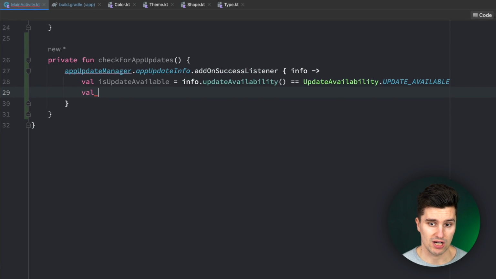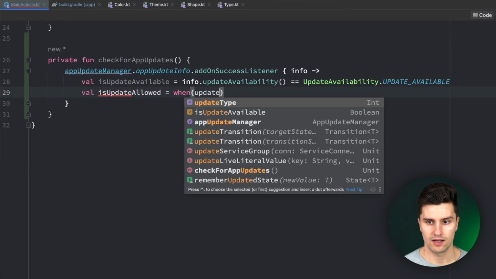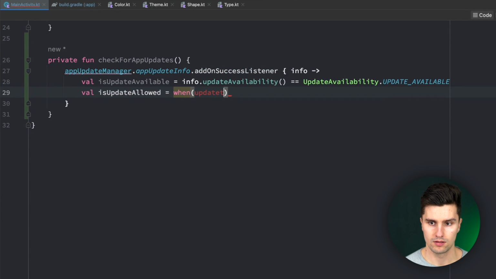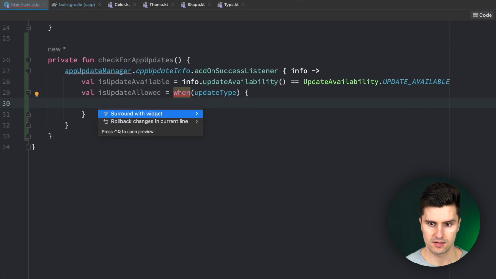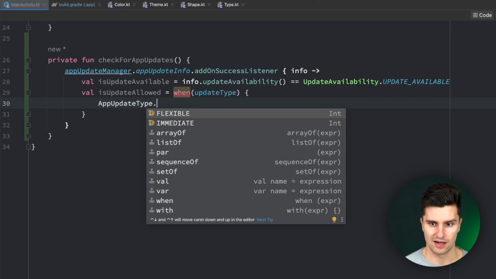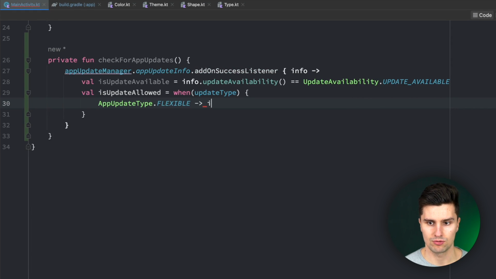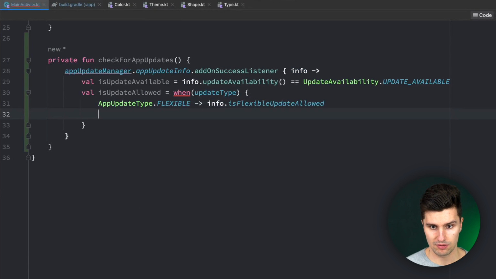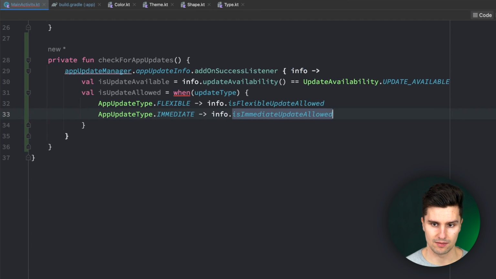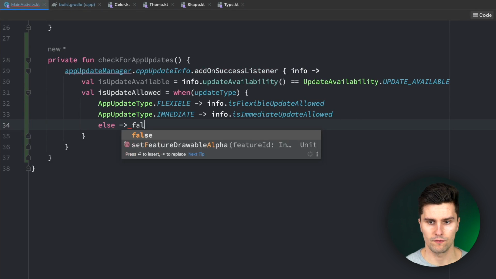Then we also want to check if the update is actually supported. So if we can currently update, or let's call it isUpdateAllowed. When the update type is AppUpdateType.FLEXIBLE, we want to set that equal to info.isFlexibleUpdateAllowed. And if it is AppUpdateType.IMMEDIATE, we set it to isImmediateUpdateAllowed, and else just false.